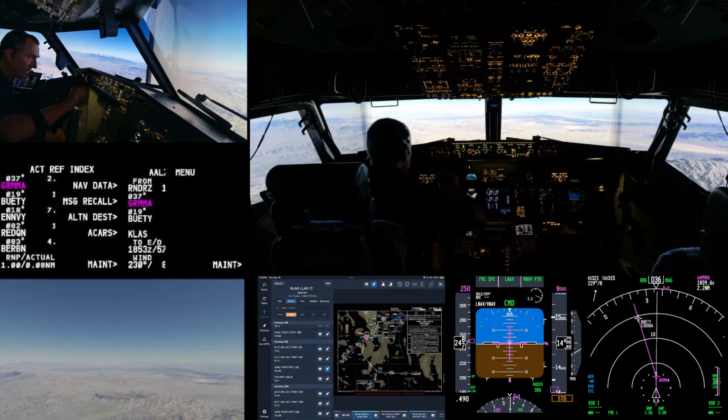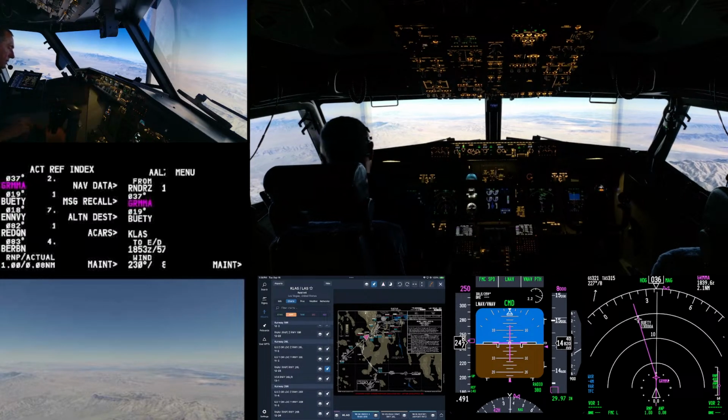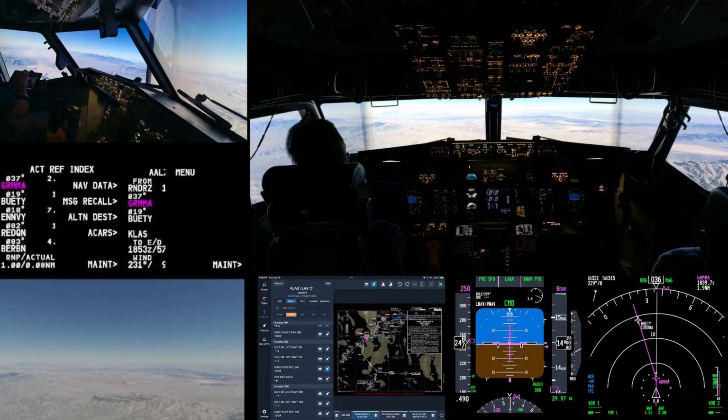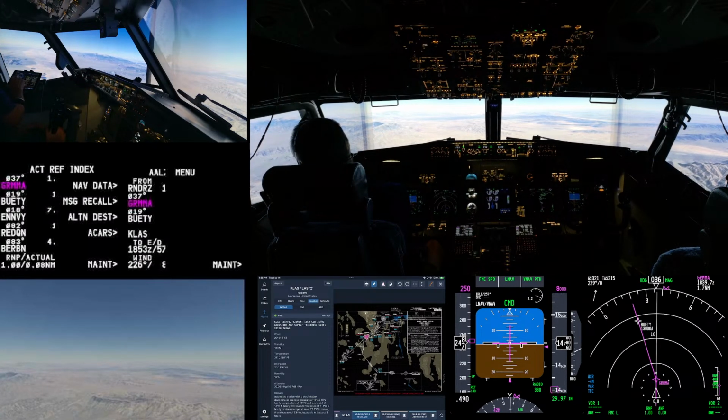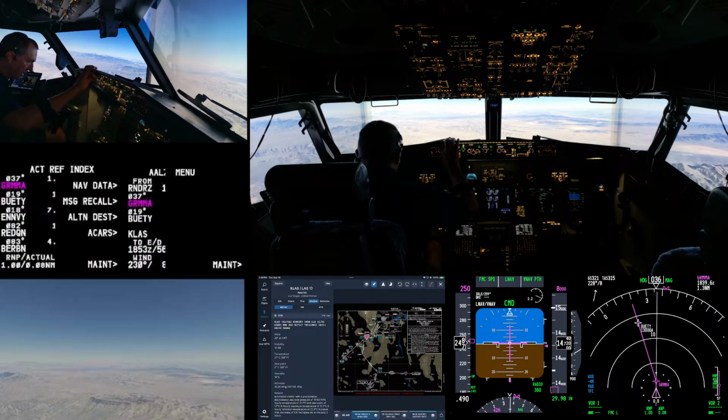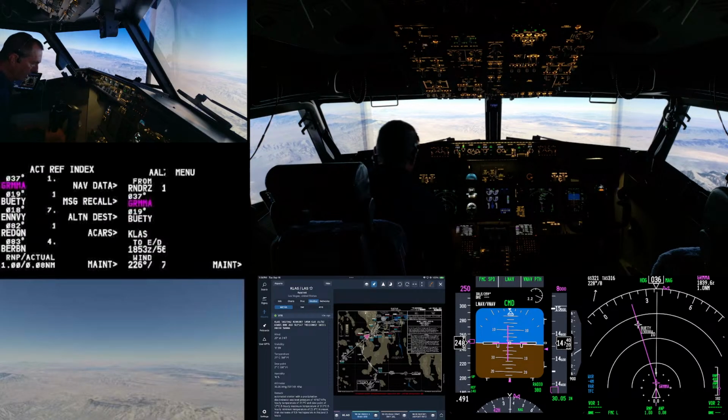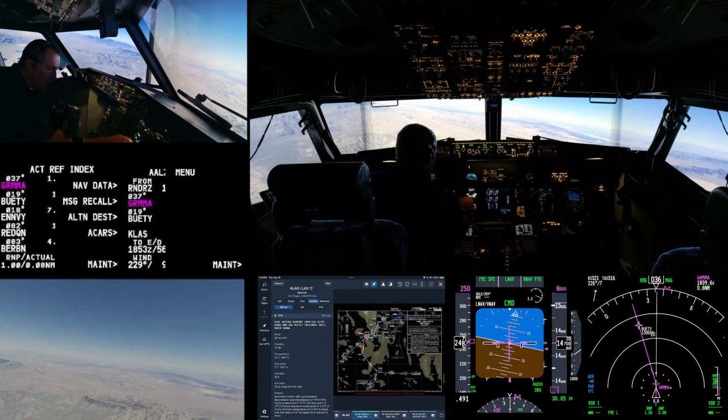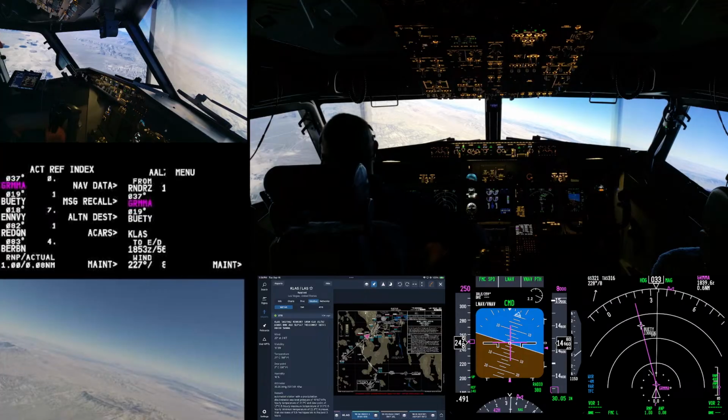Okay, so we're standard temperature, standard altimeter. Let's double check what the weather is in Las Vegas. It's VFR, altimeter 30.05. All right, altimeter 30.05. There we go.